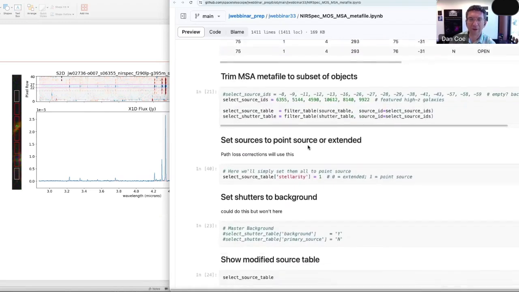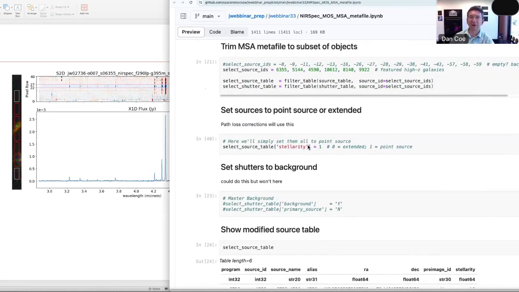All right, so now we're going to start to edit it. We're going to trim it to a subset of the objects. These are some high redshift galaxies that we might want to process a few times, tweak things, and see if things improve. So now we're going to send these through this handy helper function, and it's really simple. We'll just filter these out, selecting these source IDs for both the source table and the shutter table.